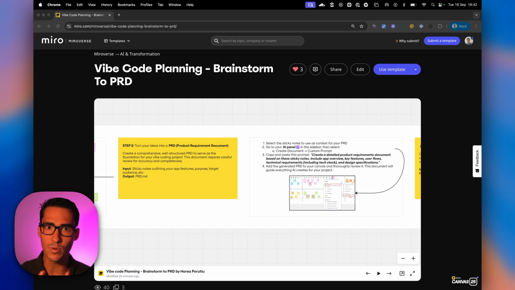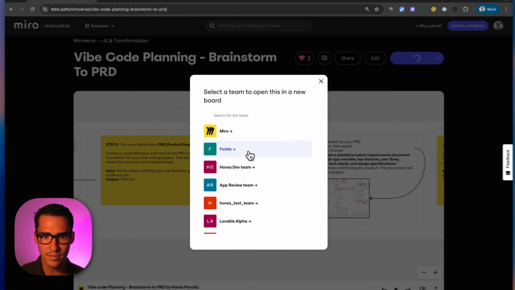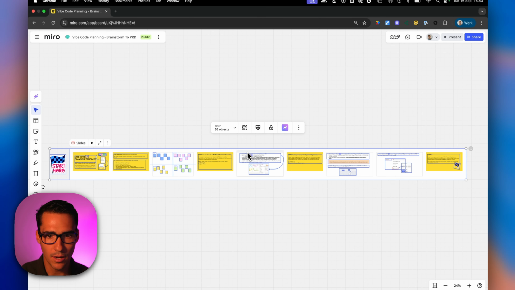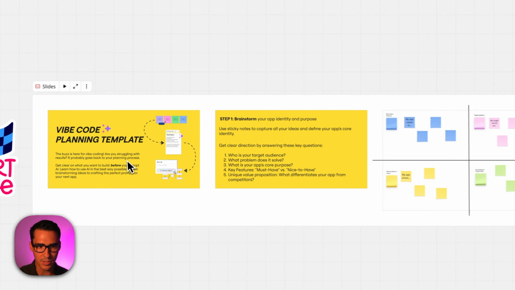Let's show you how we recommend you to use this template. So we click on this Use Template button. We're going to choose this team. Awesome. So now I see that the template has been placed on my team. So let's quickly go through it.